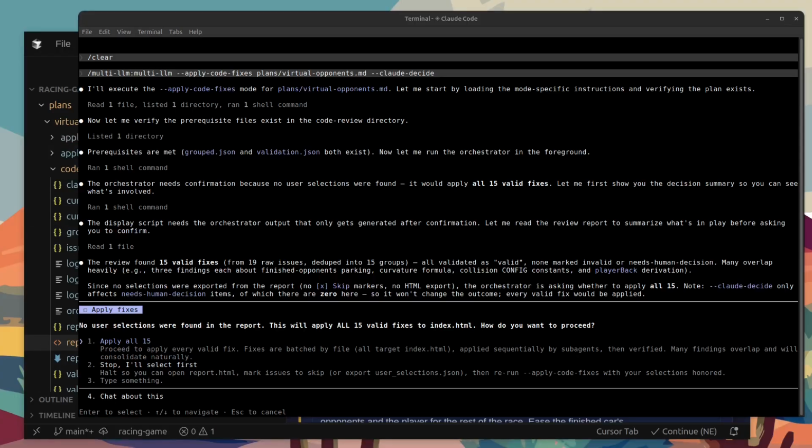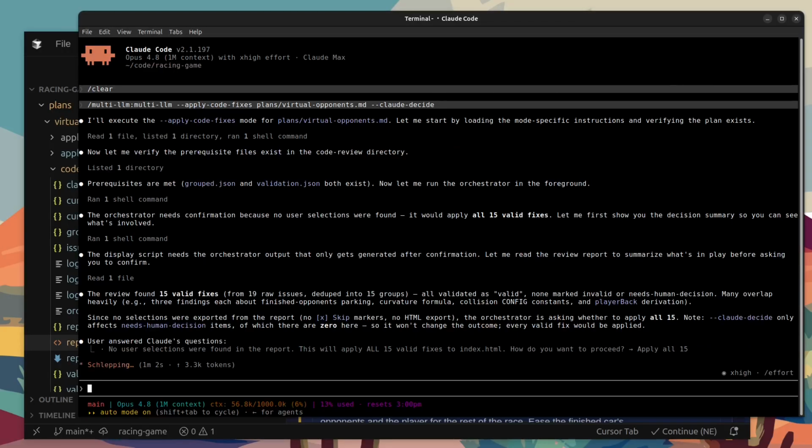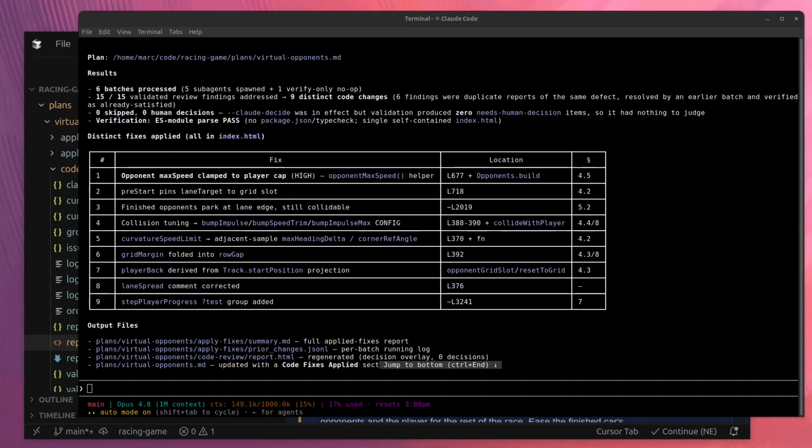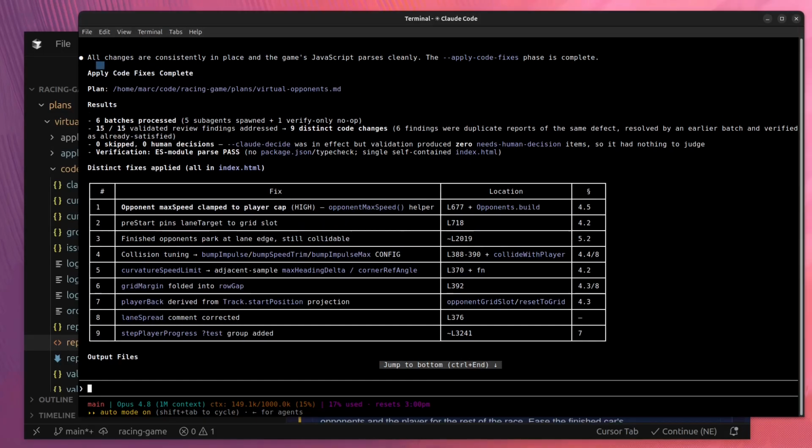So let's apply all the fixes. Okay, so it's applied all the fixes. We can see that it's applied fixes, and these are the fixes that were applied.